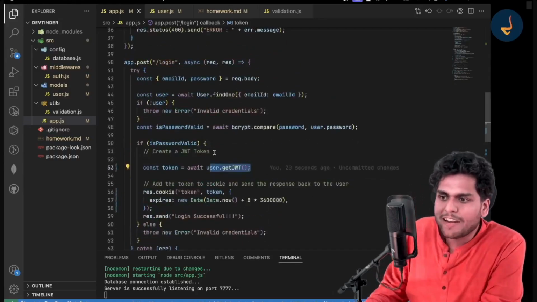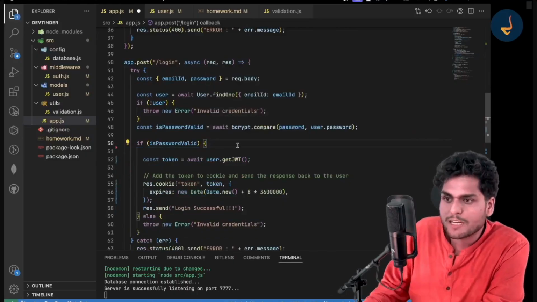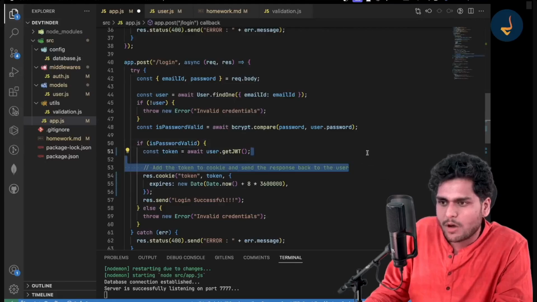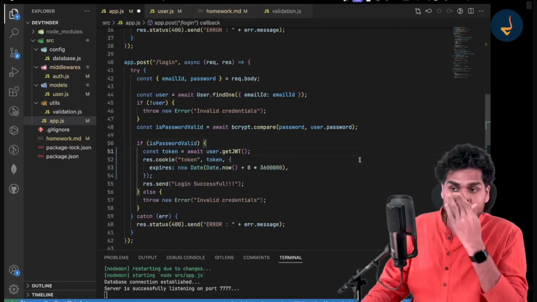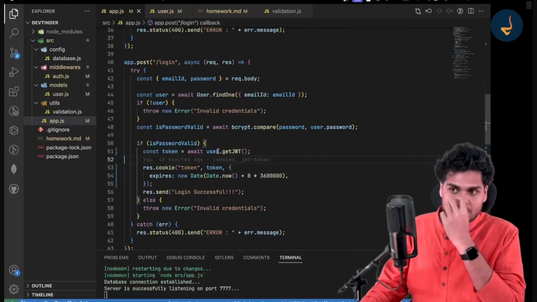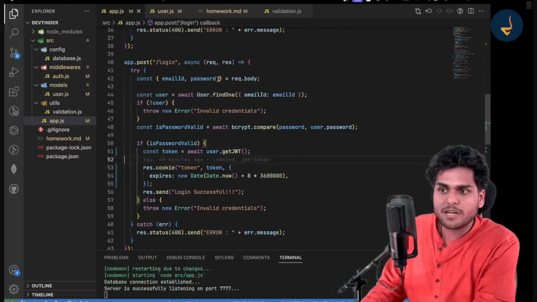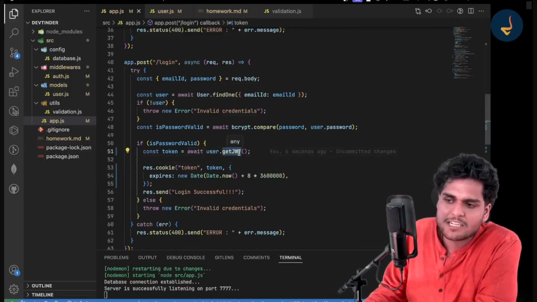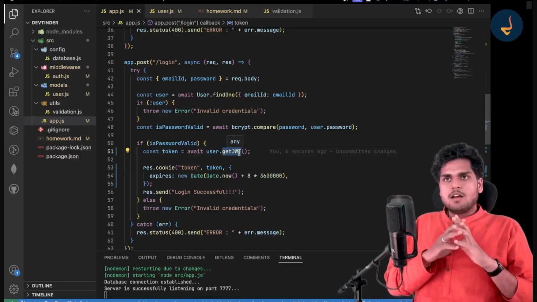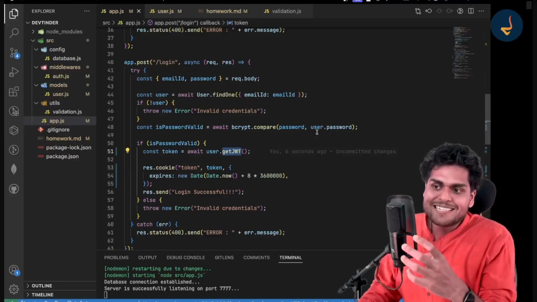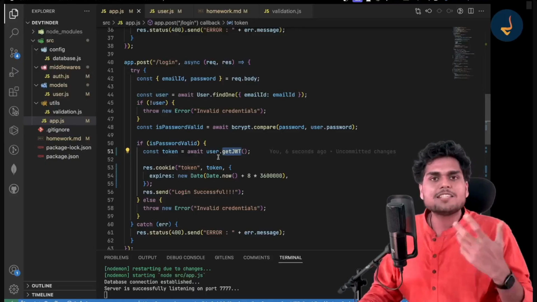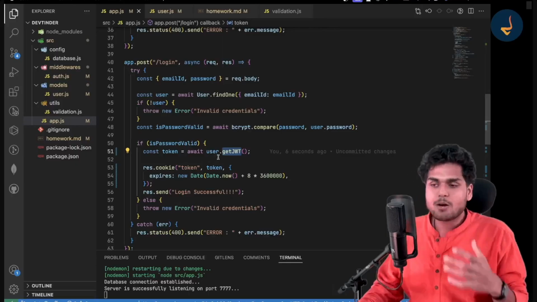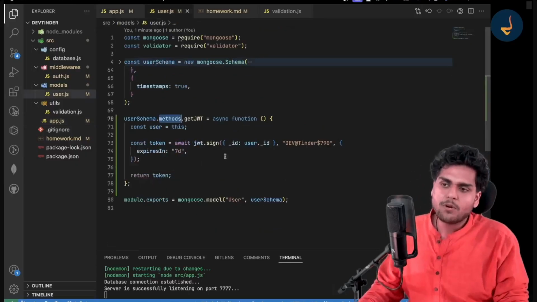Now, if you read the code, your code looks much cleaner, isn't it? If you remove these comments, your code will look much cleaner. It is like await user.getJWT. Now, you don't have to manage inside the API how to get the JWT, what library I am using, when will it expire. All these things are taken care of over here.